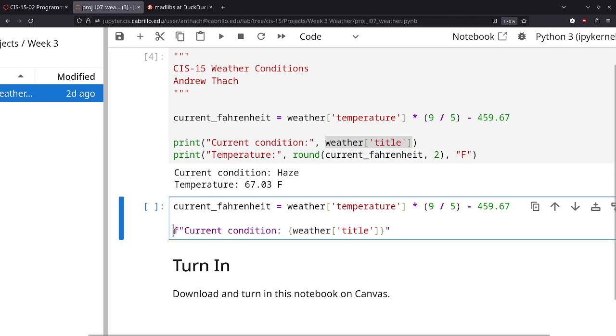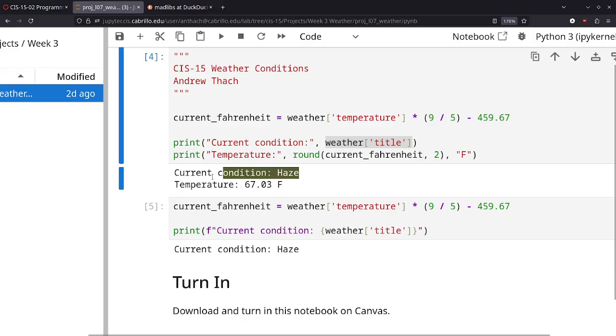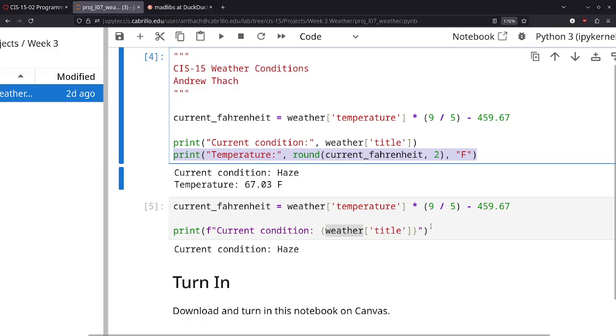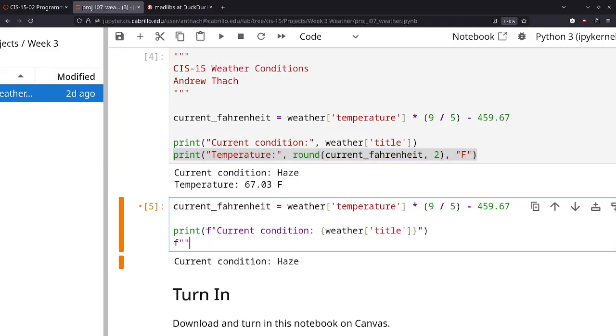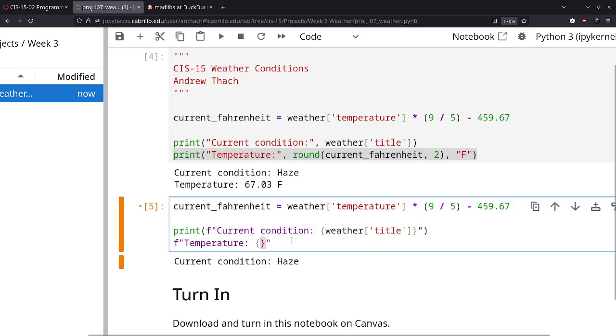And let me go ahead and output it. So print, and there we go. Current condition haze. Same exact thing as above. Okay, and let's do the same with this second one. So this second one, let me go ahead and represent that f string. It's temperature, and then colon space, and then here we want to put the value. So it's some value, and then an f. F is the Fahrenheit, it's a unit. So there's the f. Hopefully people kind of see the format here.